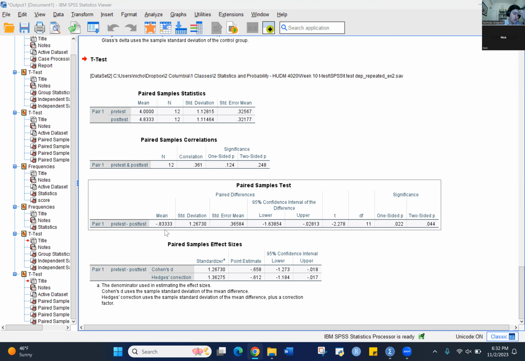So the post-test scores are about 0.833 higher on average. The question is, is that statistically significant? So we come and look at the p-value, the two-sided. Oh, 0.044. Yeah, that's below 0.05. So this difference is statistically significant.